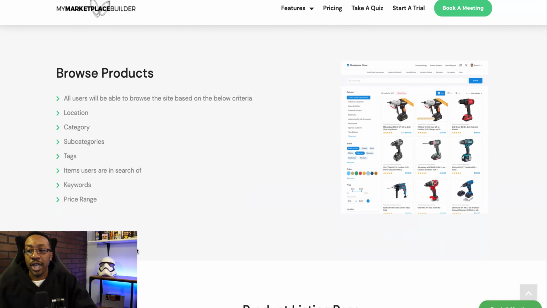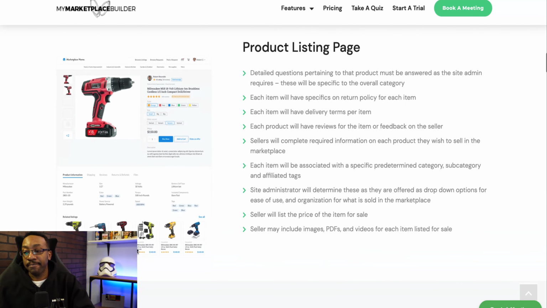accounts. When creating your own marketplace, you can have different ways to browse your products, including by location, categories, subcategories, tags, price range, and keywords. Again, this helps you to decide how you're going to be displaying your products in your marketplace. It's really going to depend on the type of marketplace you're trying to create.